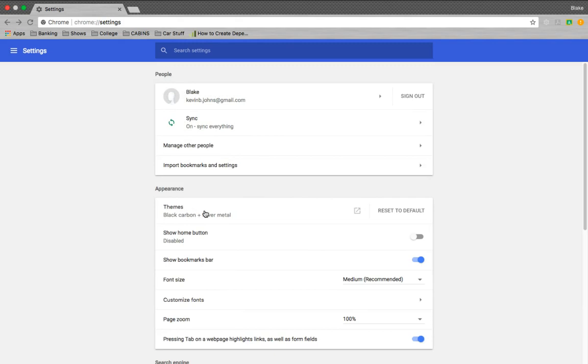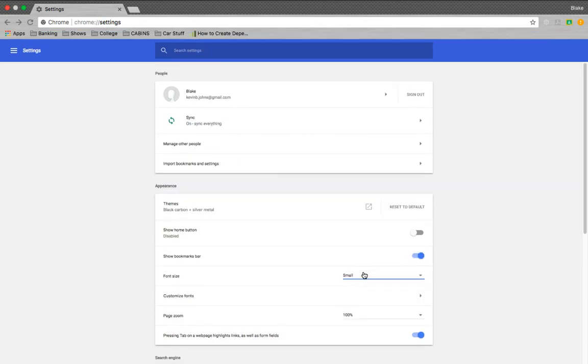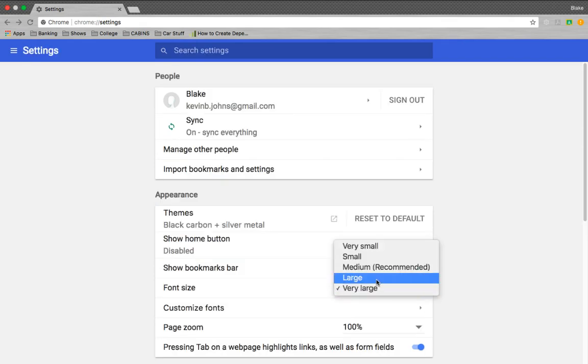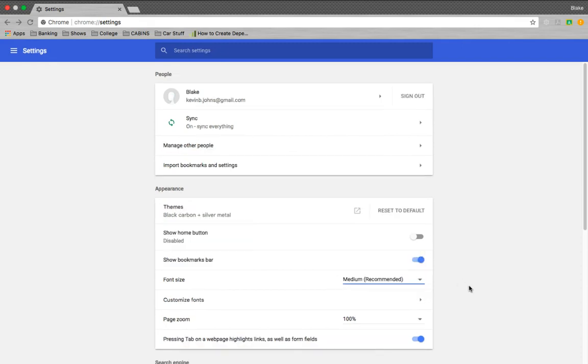You can also do your themes here. You can reset your themes to default and download themes. Show your home button, which I just have disabled. You can show the bookmarks bar or not by turning it on and off. Your font size, you can change that. Maybe you like smaller font, so you can make that smaller. Maybe you like larger font, so you can make it larger. A couple of different things that you can do there.